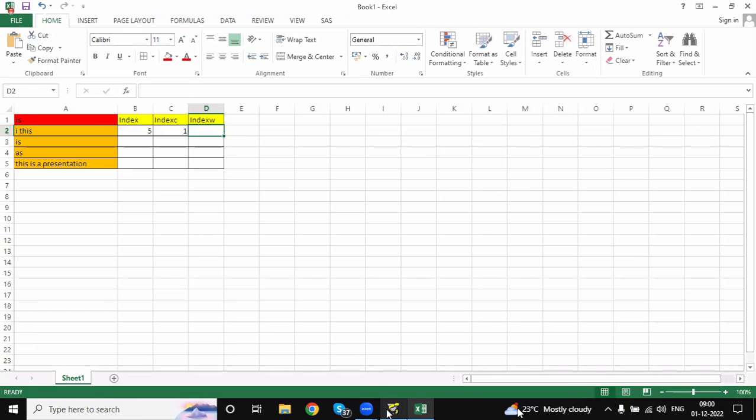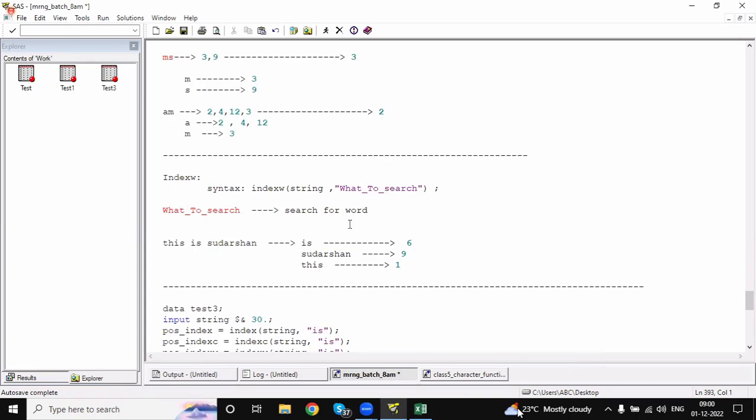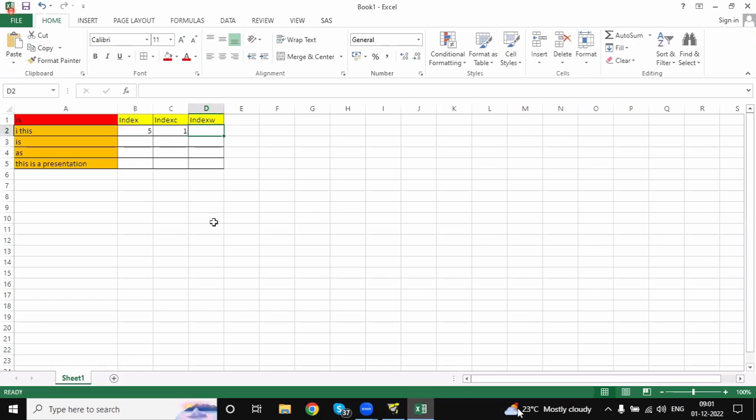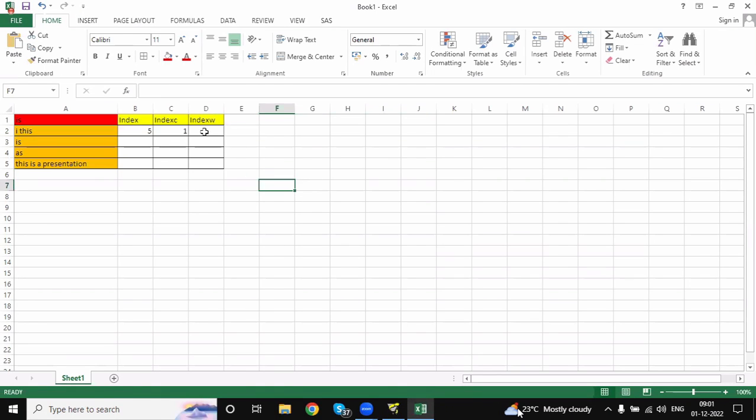Now same thing, index W. What will index W do? Index W, I'm searching for the word. There is no word "is". So what is the output I'm going to get? Zero, sir. That's it. Now are you clear? The index function searches for the combination. Index C will search individually. Index W searches for the word. That's a simple definition.